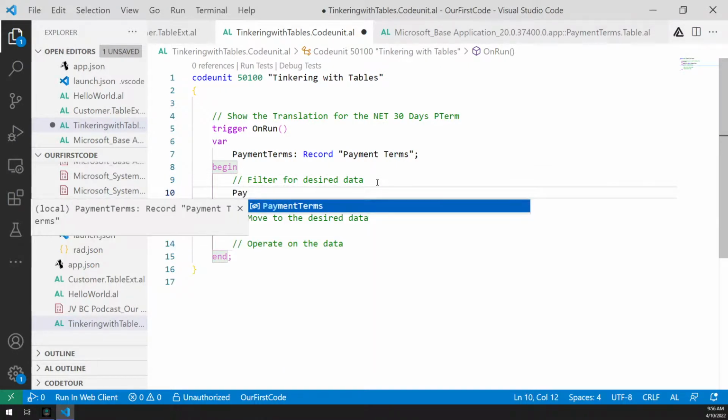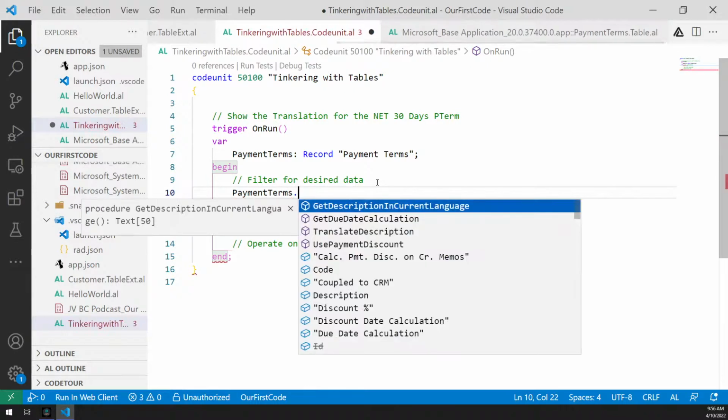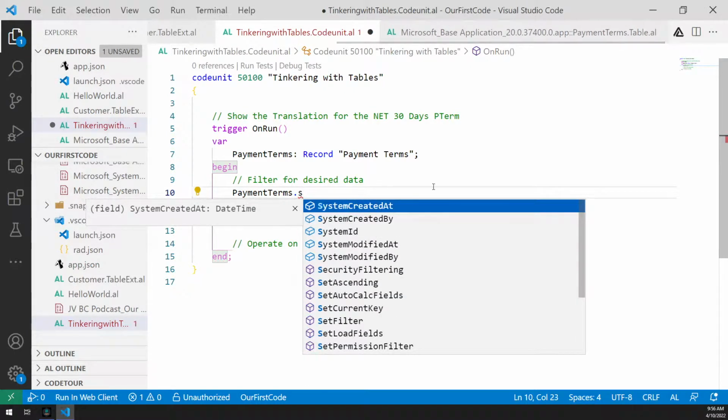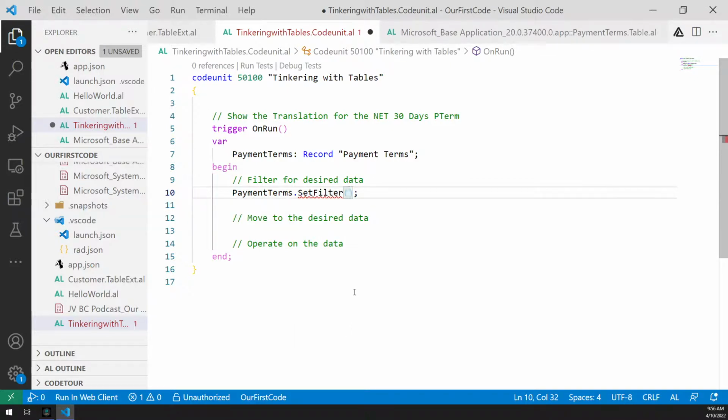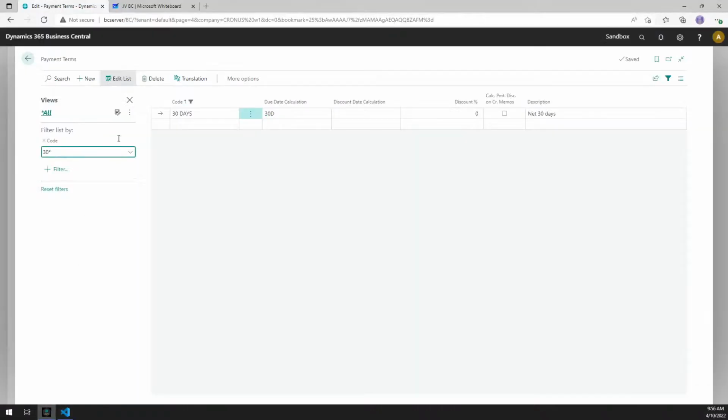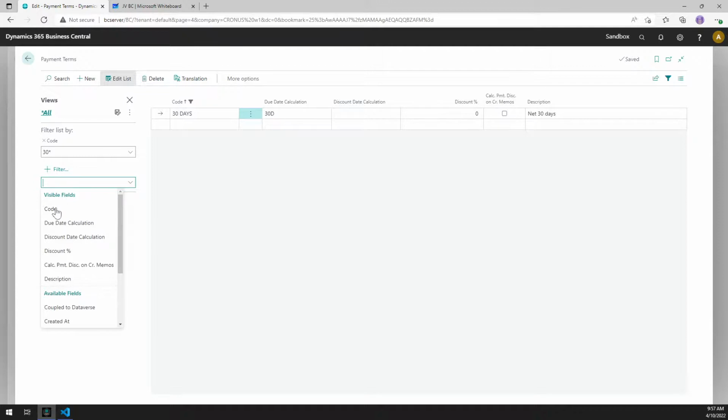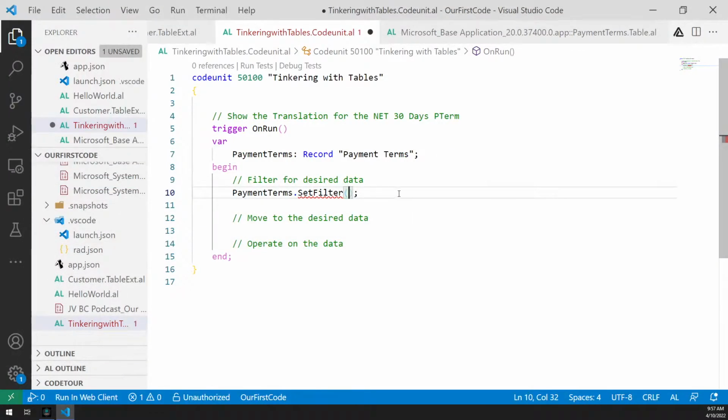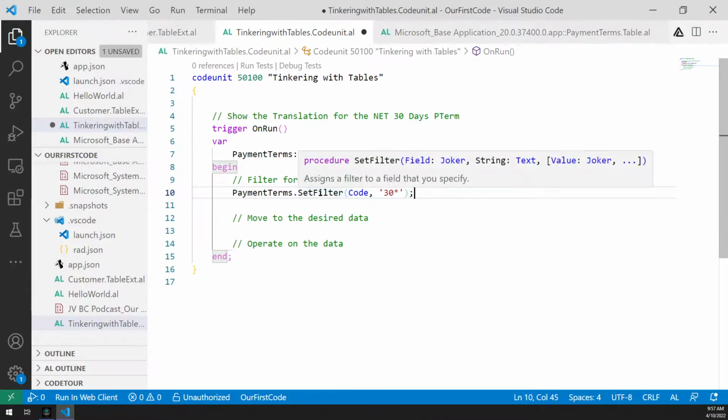So payment terms, what we can use is one of those built-in functions that is way down in the bottom of our list here, this SetFilter. This allows us programmatically to do what we just did in the UI here, where we're changing the filter list. So now we can say, just like here in BC, we can click on add a filter and we say which field are we filtering on, and then provide a value. In the SetFilter function call, we can say SetFilter on code, and I can say 30 star as the parameter that I pass to the SetFilter function.